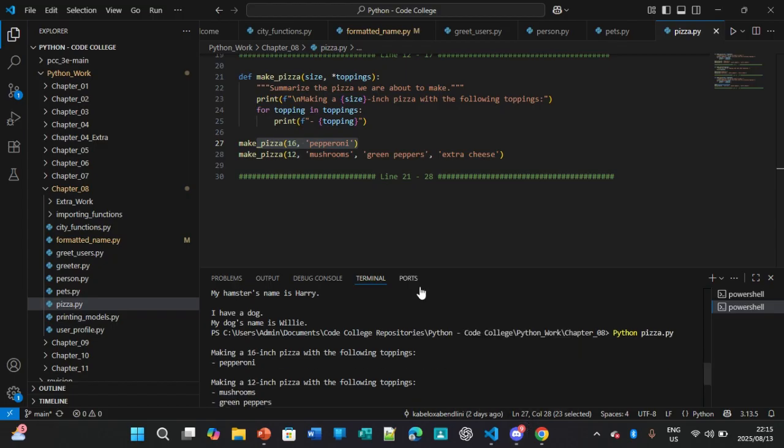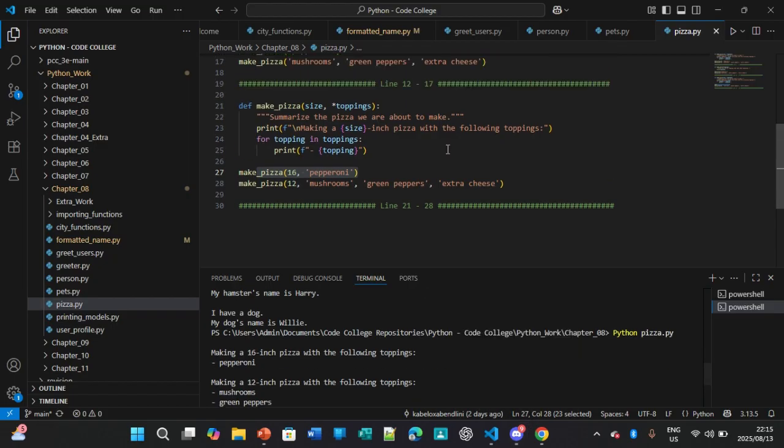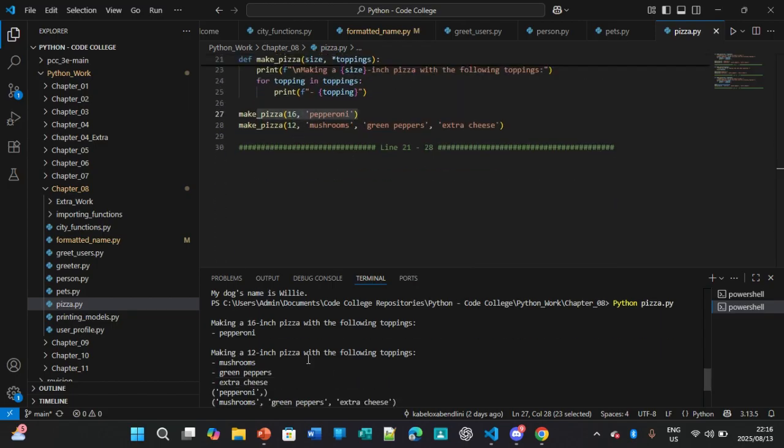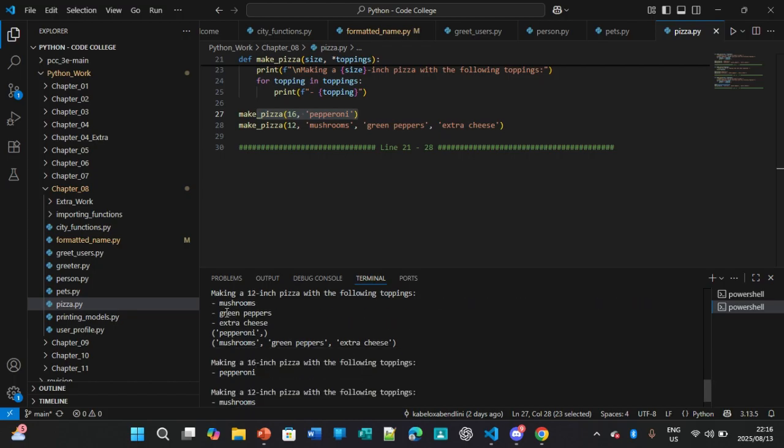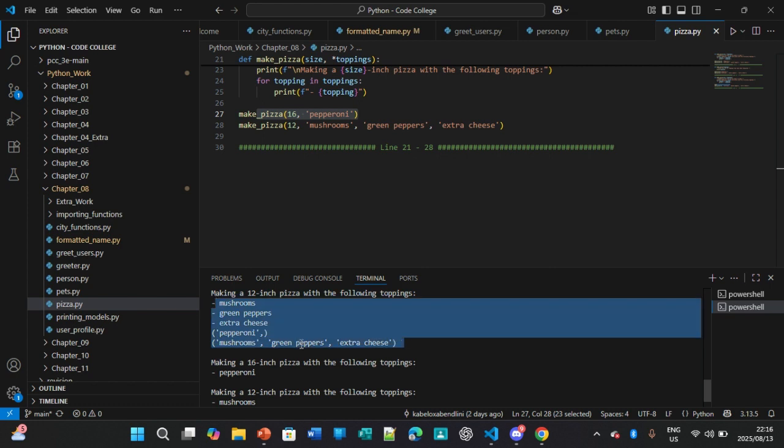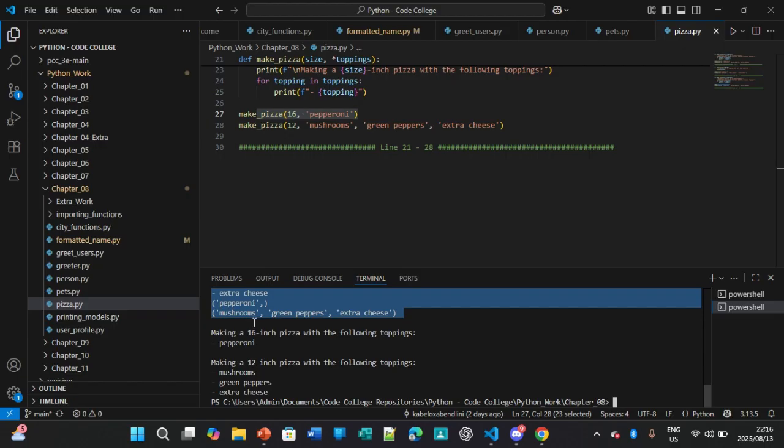So all the code blocks that we've got here are being run. Making a 16-inch pizza with the following toppings: pepperoni. Making a 12-inch pizza with the following toppings: mushrooms, green peppers, extra cheese. Make a 16-inch pizza with the following toppings: pepperoni. Make a 12-inch pizza with the following toppings: mushrooms, green peppers, and extra cheese.